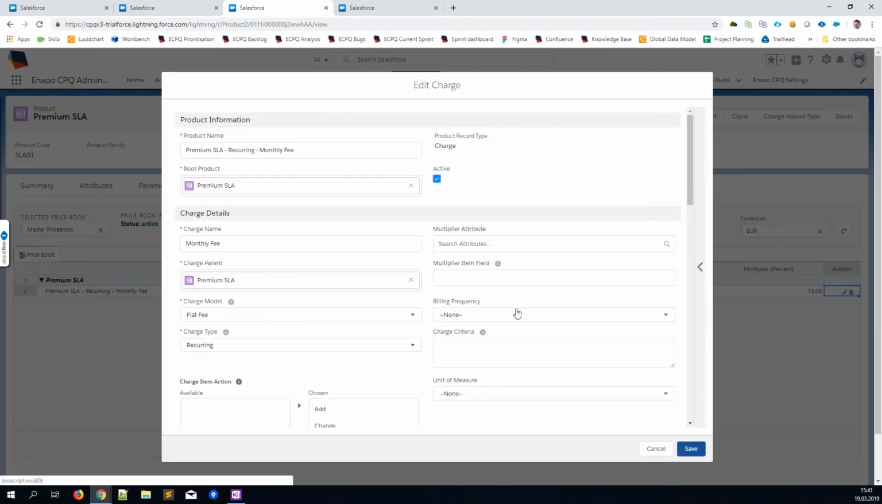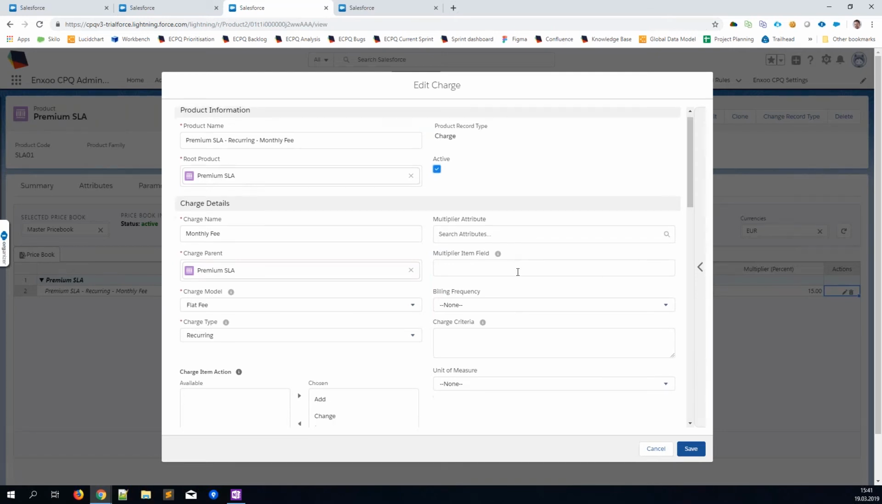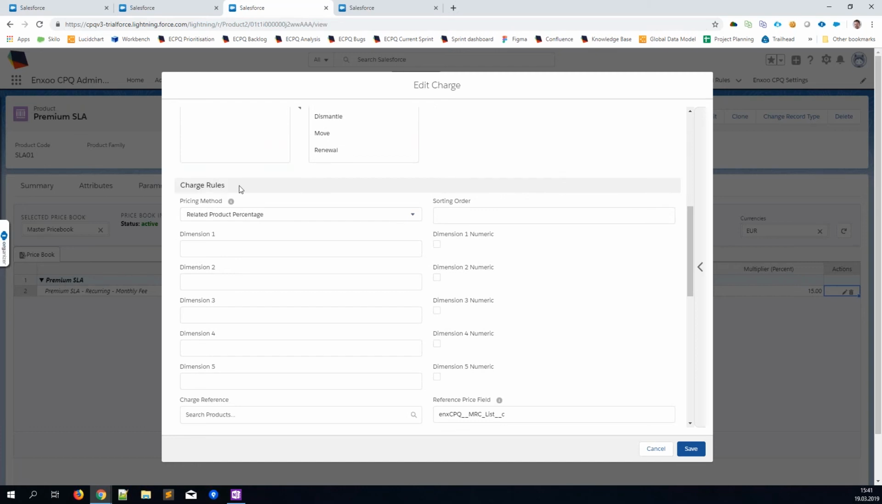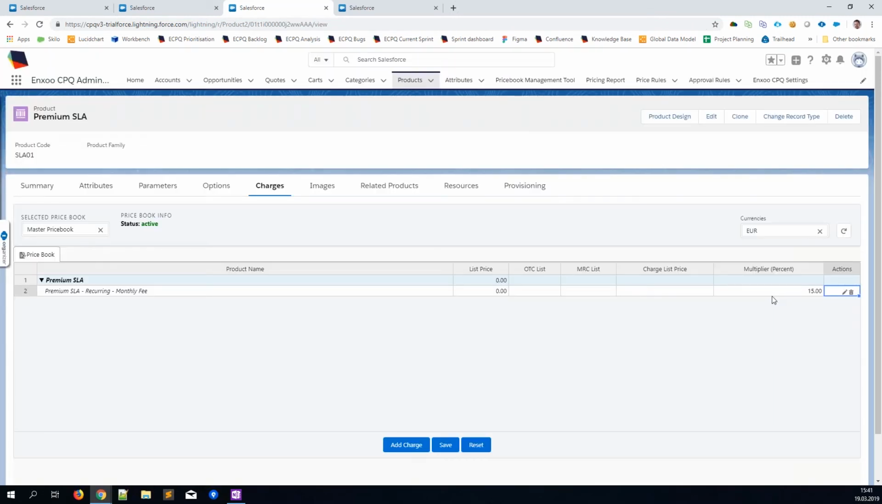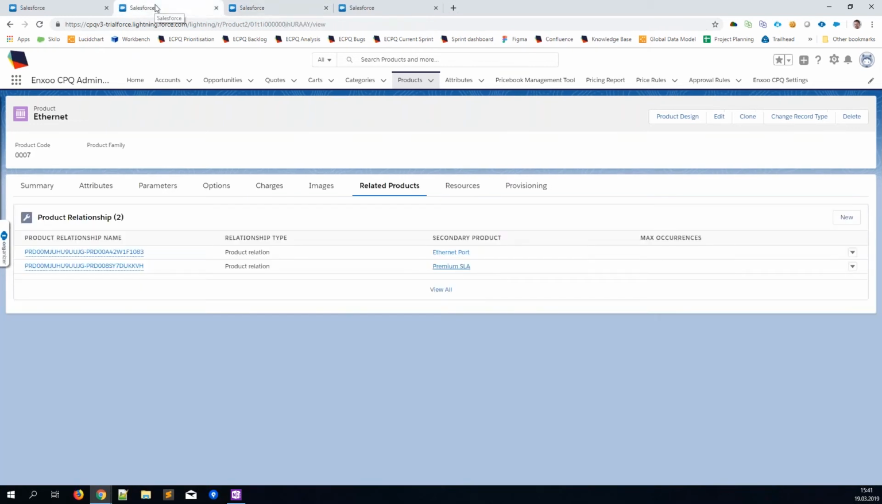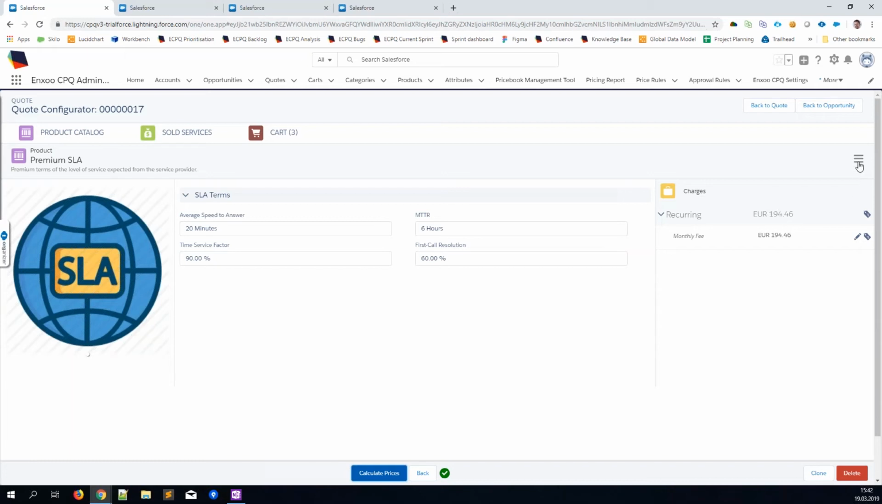So actually we have changed the user interface to manage charges as well, and I can show you that there is a new section in the charge layout, and this is called charge rules. When I set the pricing method to related product percentage, I can just set that the value on the main product should be taken from the MRC list price, and I will have the price calculated based on the main product percentage.